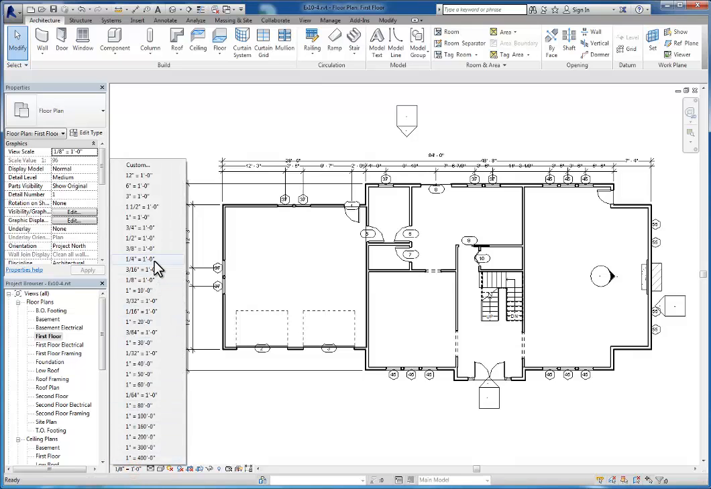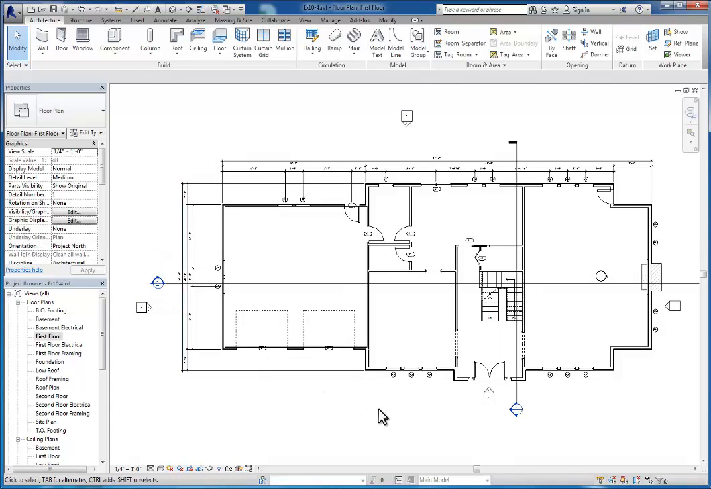So I'll switch this back to 1/4 inch equals a foot, and now things look a little better. Again, it's kind of a hard concept to grasp. The text size itself is identical. I've just increased the size of this drawing twofold by going back to a 1/4 inch equals a foot.